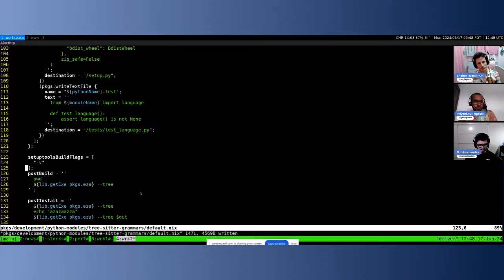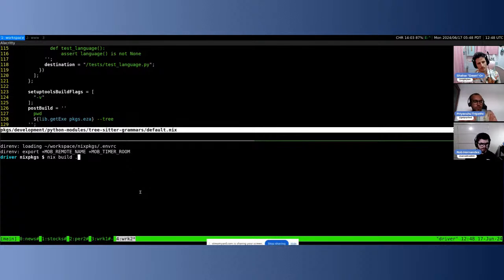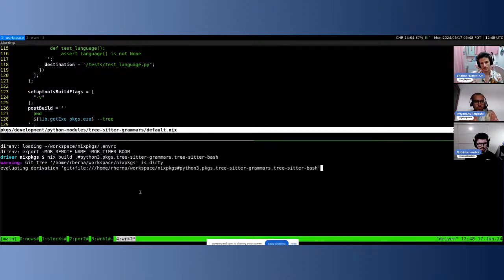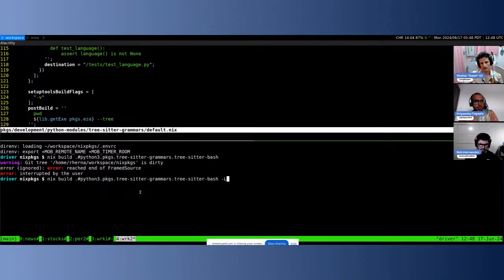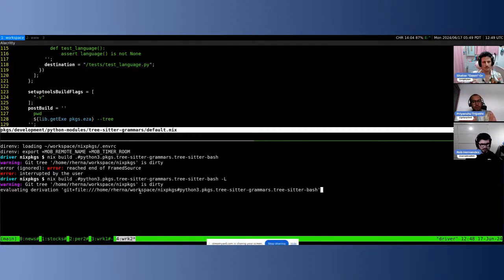Could we just build this? Oh, sorry, what was it? It's Python 3 dot packages, tree sitter grammars. Tree sitter hyphen something. Bash. Oh, with the dash L. Okay. Well, let me. There we go. Building.